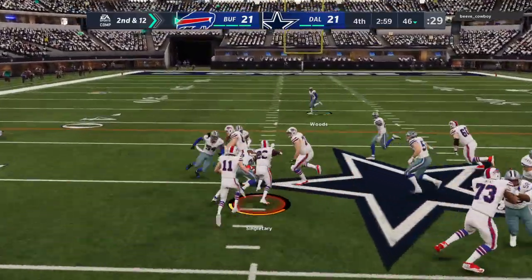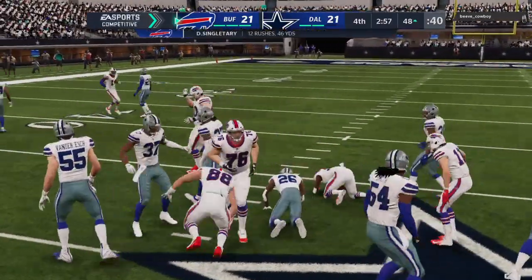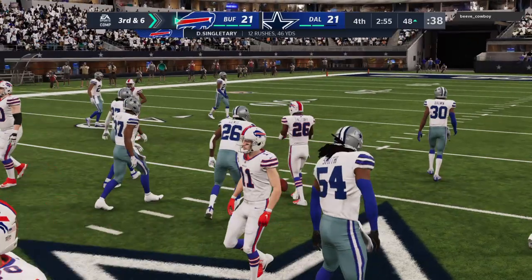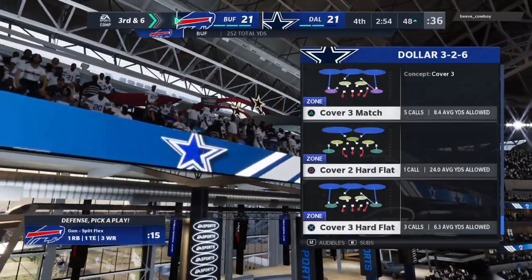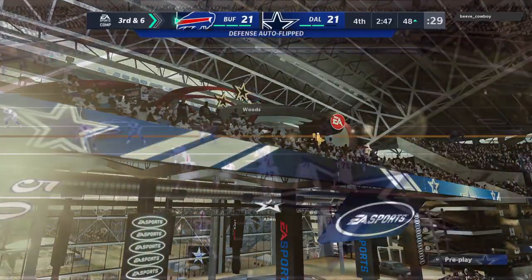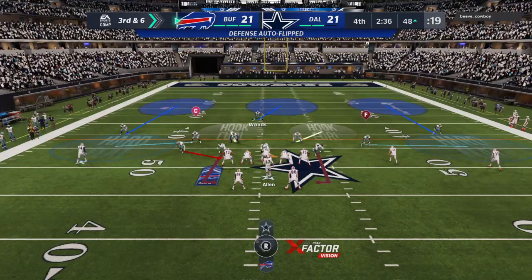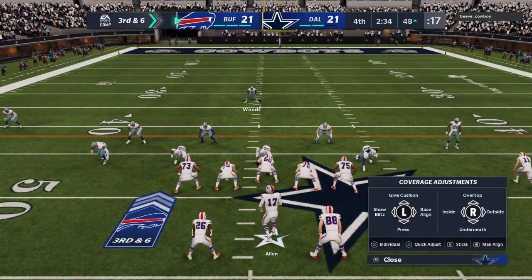On 2nd down, here's a run with Singletary. And he's got this one across midfield into Cowboy territory. He's across midfield. So they get half of what they needed. It'll be 3rd and 6 upcoming. And it's 3rd down.